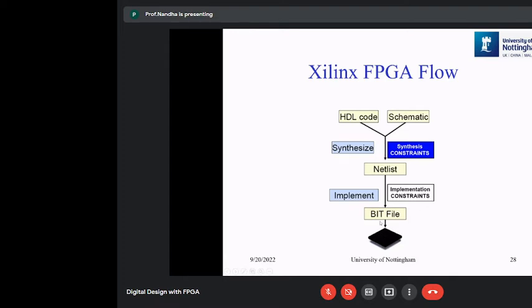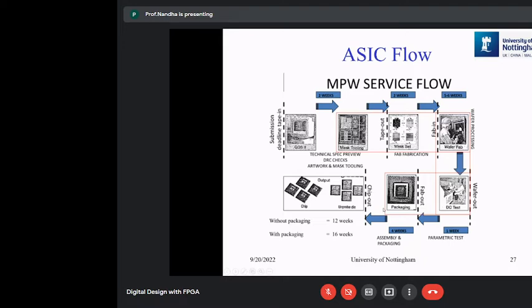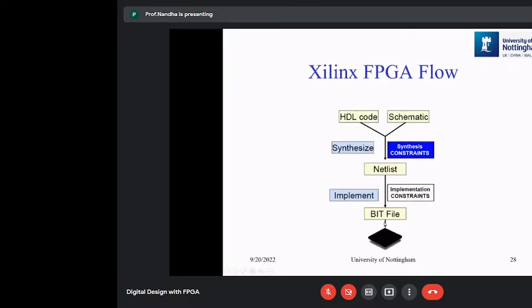So how long is it going to take to implement the design on this FPGA board or FPGA chip? It's going to take only a few seconds, right? Hardly a few seconds. So when we compare this design flow with the one that takes 1 year, I think this design flow is easier and quicker to market when compared to the ASIC flow. That's why FPGAs are becoming very famous.